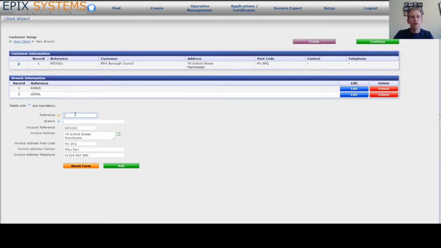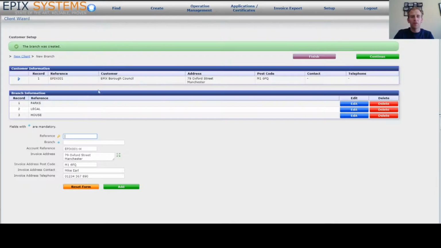So if we very quickly add a 3rd branch to this client, and we'll do this one for the housing division. And the account reference for this one could be -H, and then press add. As we can see, we've now got 3 branches listed. Clicking continue on the top right will then save.